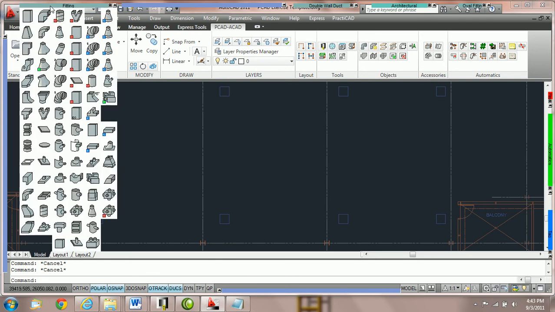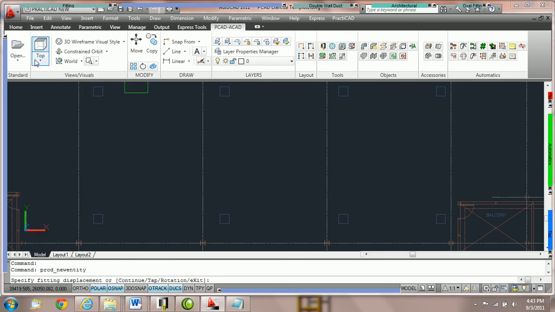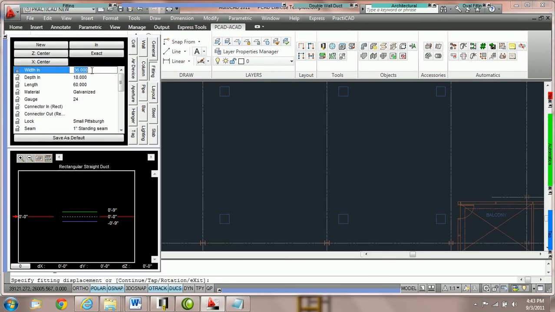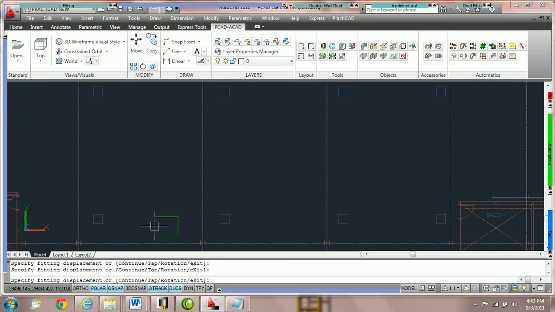The first step is going to be to grab a fitting. We're going to grab a piece of rectangular duct and then we're going to size it to 48 by 24. We're going to put the elevation at 10 foot. Now we're going to place the duct on the drawing by clicking once, and then we're going to point in the upward direction. Notice that I have my polar on and my O snaps on.